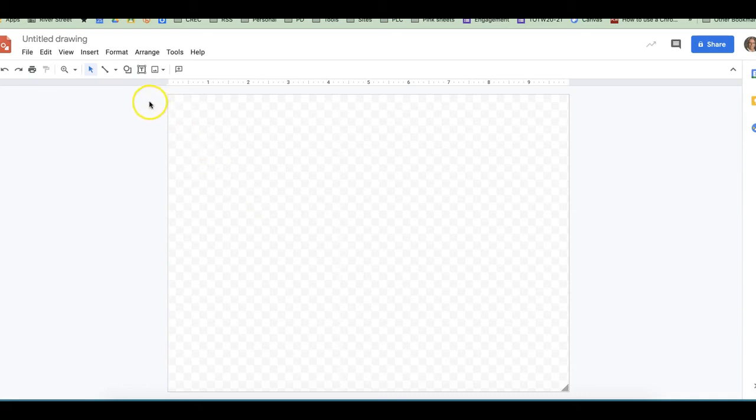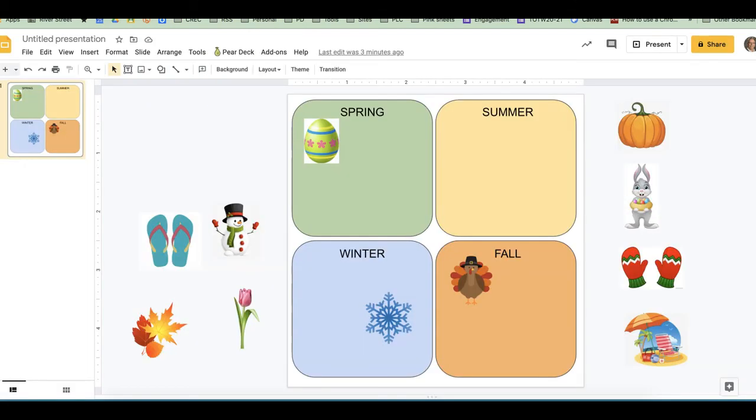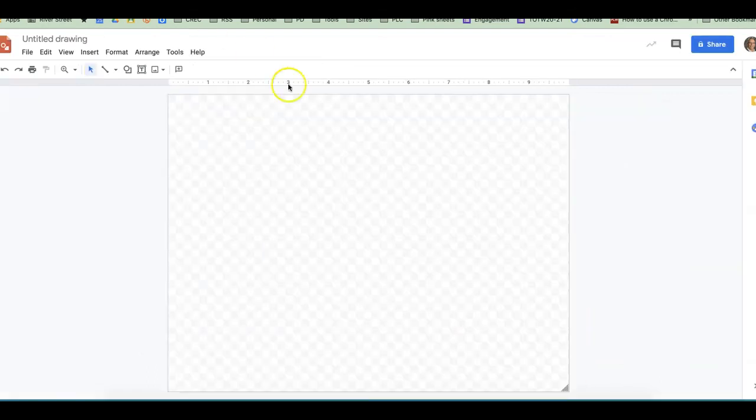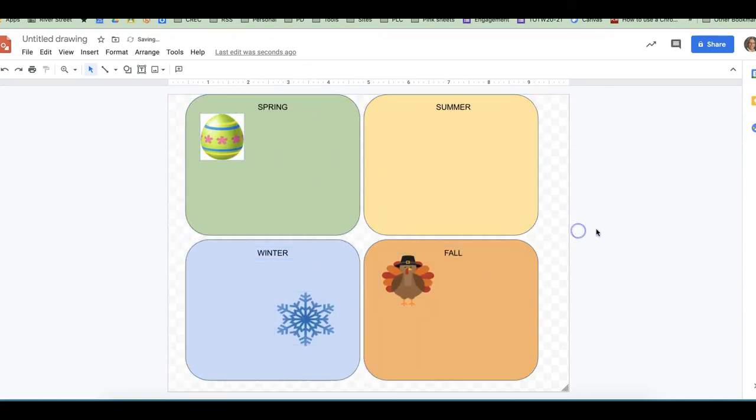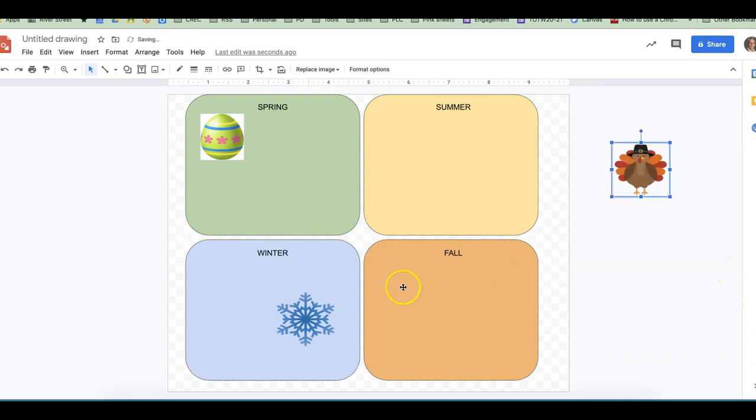But I could take that exact same object here. I could take all of this. I could copy that. That would work perfectly fine inside a Google Drawing. And I could have my pictures along the outside for the students to drag them in. Either way you want to do it, that's up to you. I just want you to know that you've got options when it comes to working with graphics inside of Google.